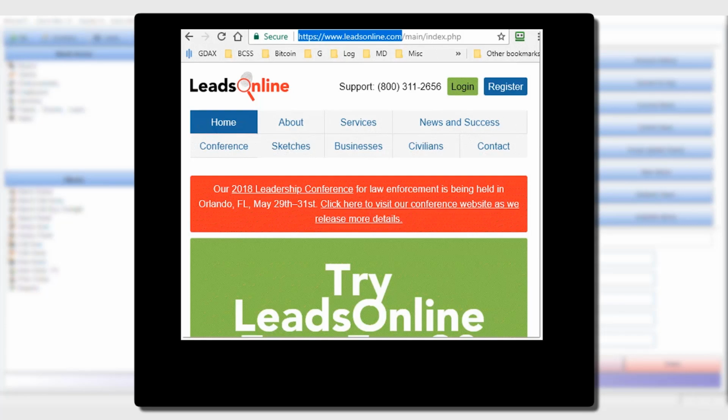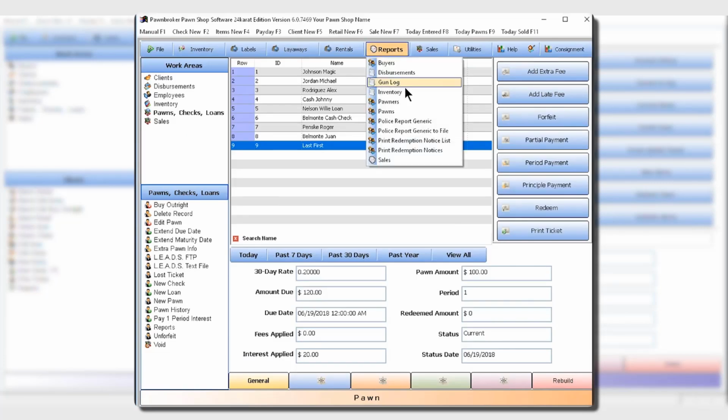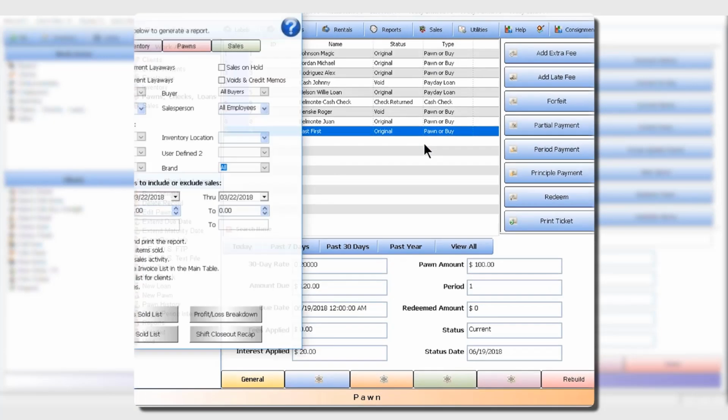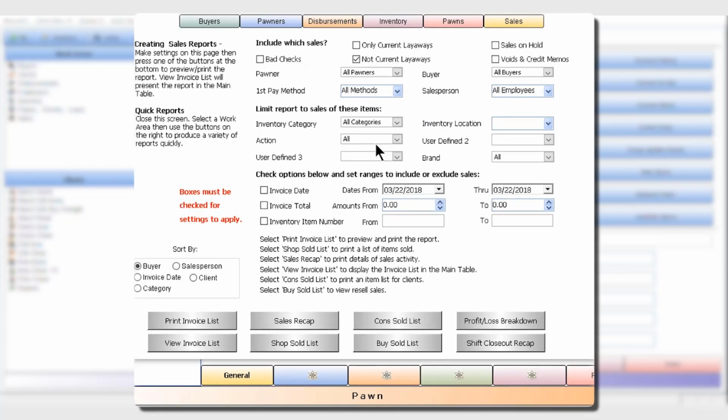With the 24-karat edition, reports can be sent directly to LEADS. More detailed reports are generated here. Reports can be about buyers, people making purchases, disbursements, gun log, inventory, pawners or clients, pawns and sales. Open the sales report screen. Settings made on the report page define the information to be in the report. For example, check the box and set the appropriate date range and select any of these options to see activity for the time period chosen.